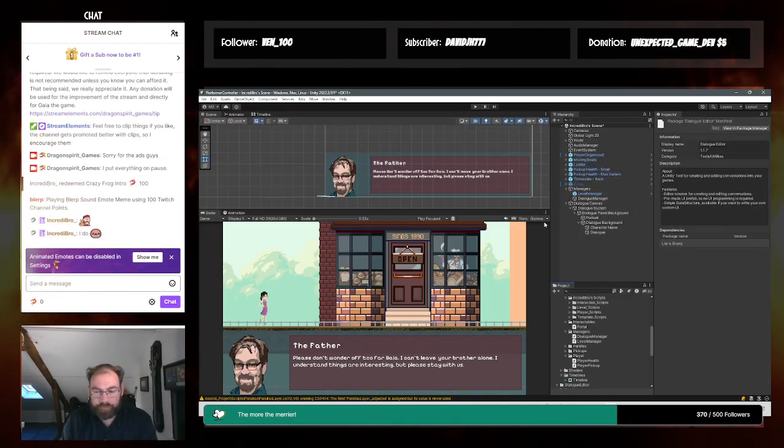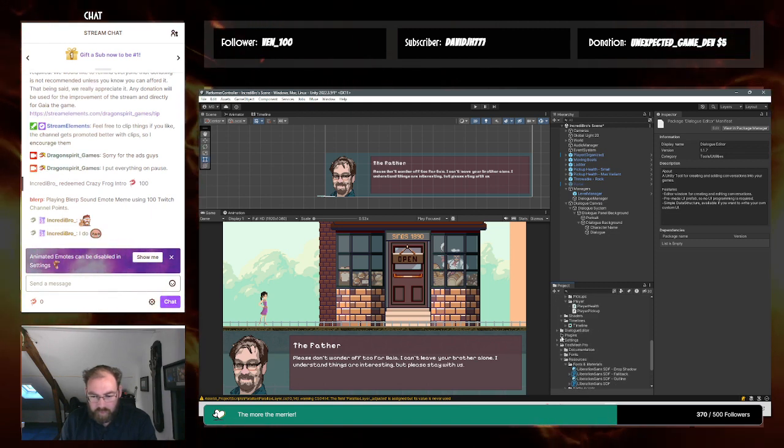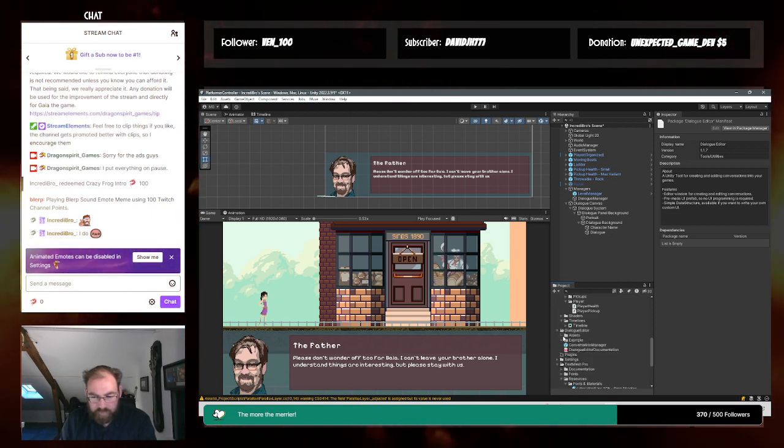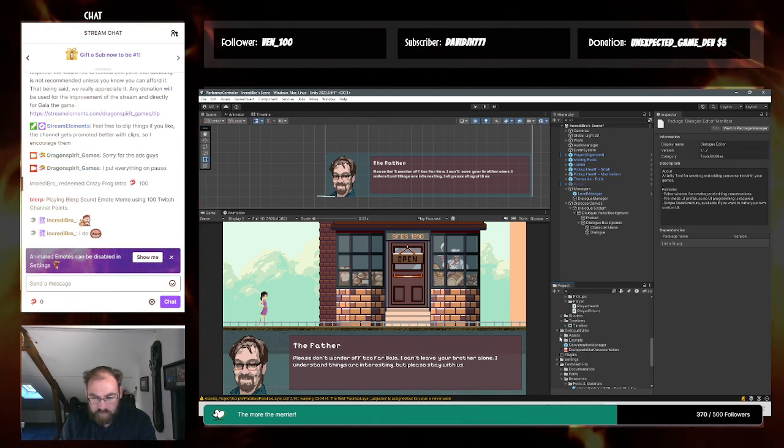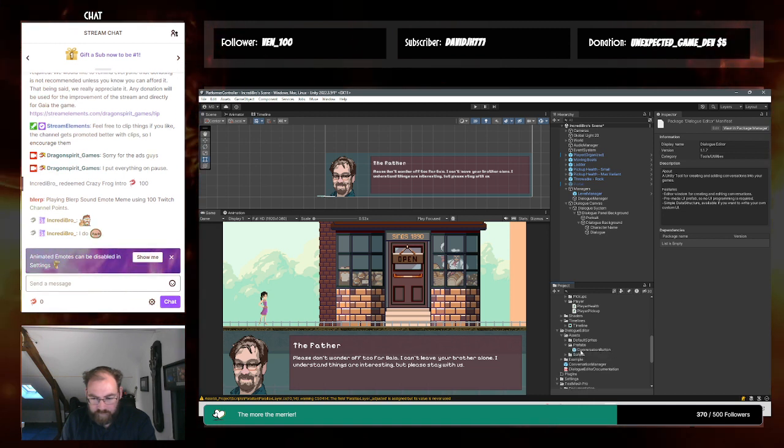Okay, so we have it. There everything is. We have some assets, examples, conversation manager, dialogue editor, prefab, conversation button.